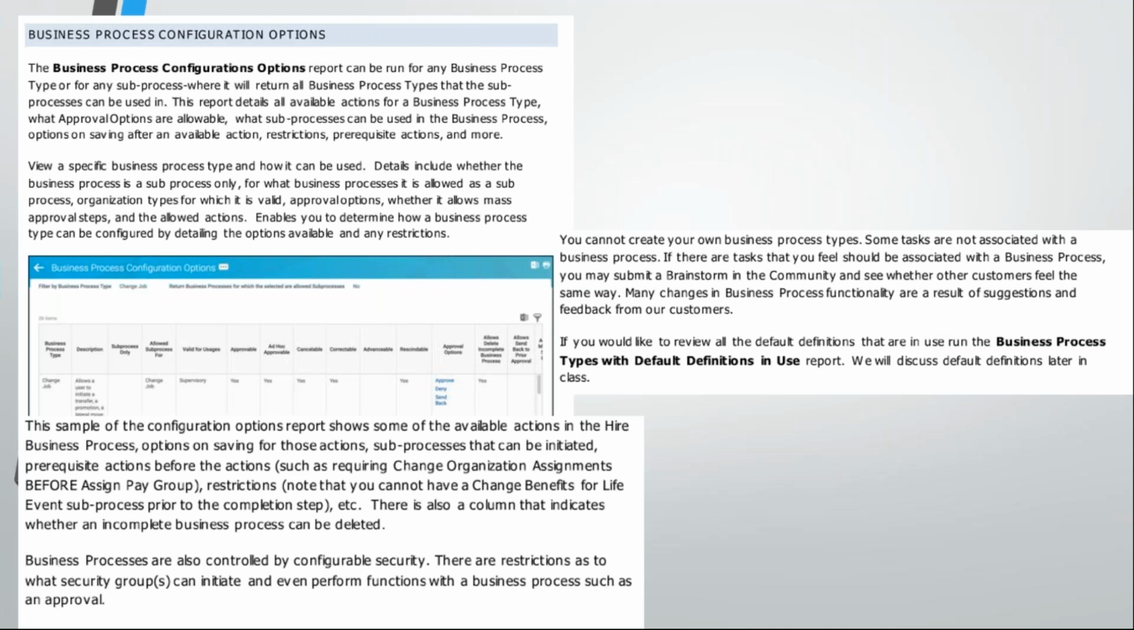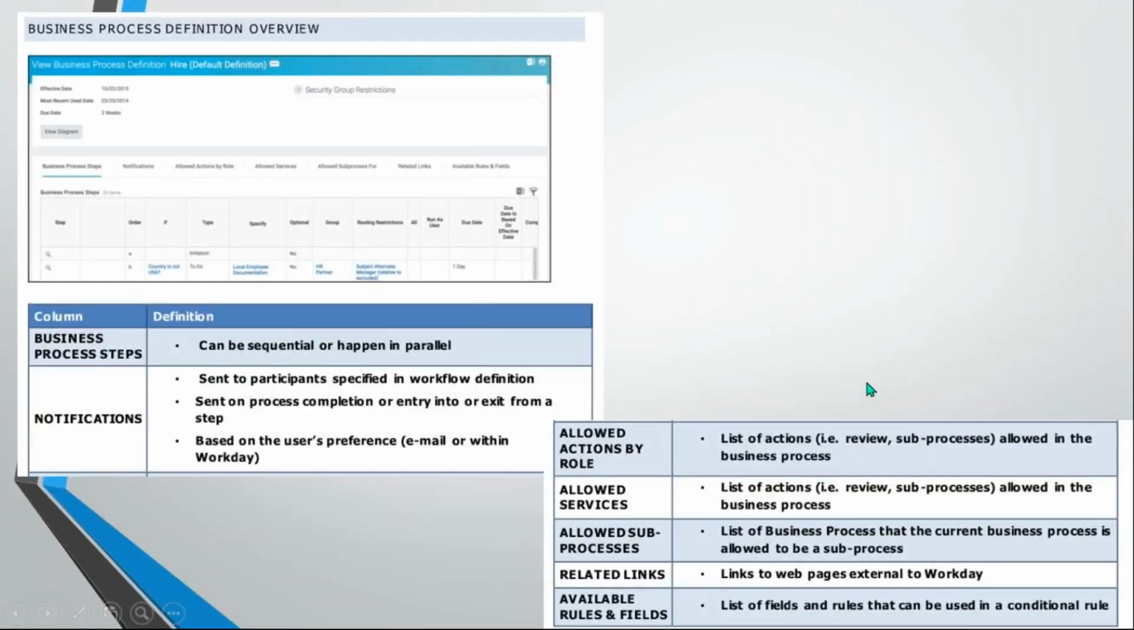This is basically a report or functionality where you can check what business processes can be added or allowed in other business processes. And this is actually not configurable, so that's for your information. Okay, so let's move on to the basic overview of the business process definition.